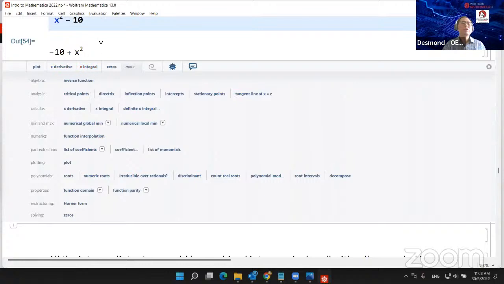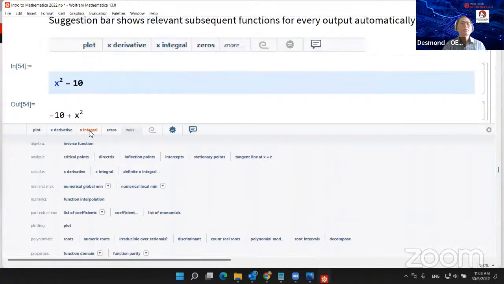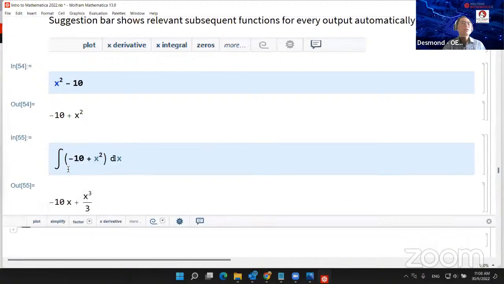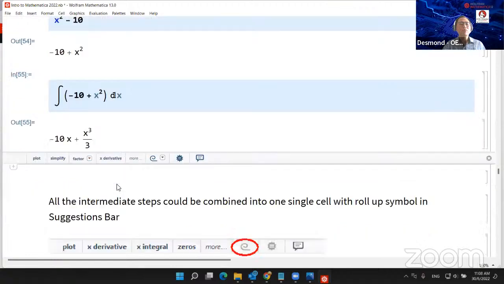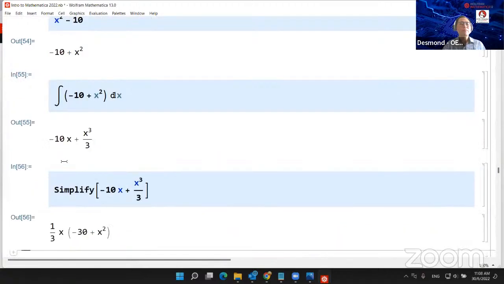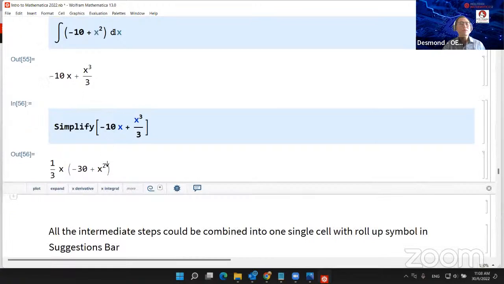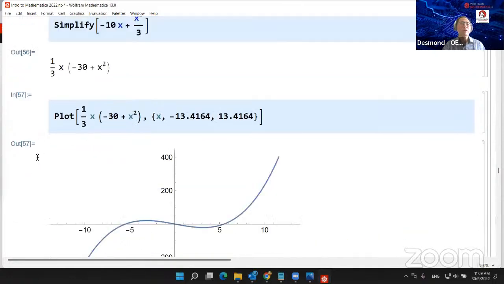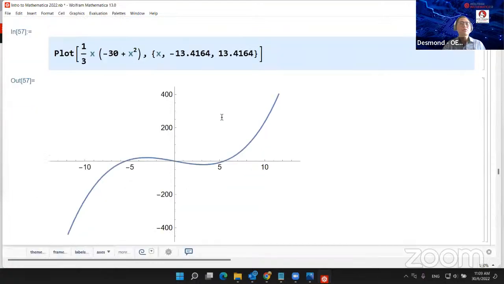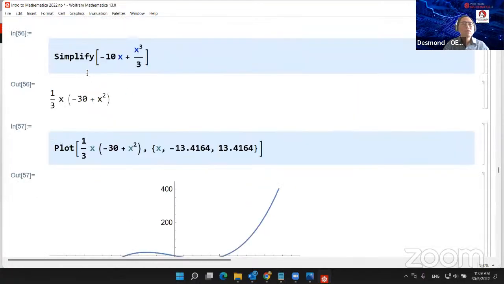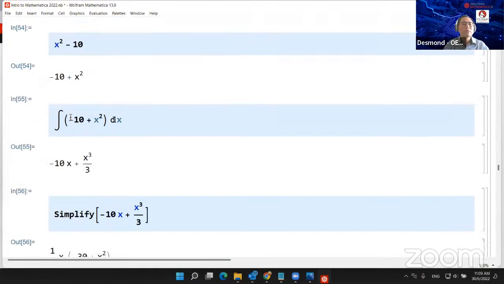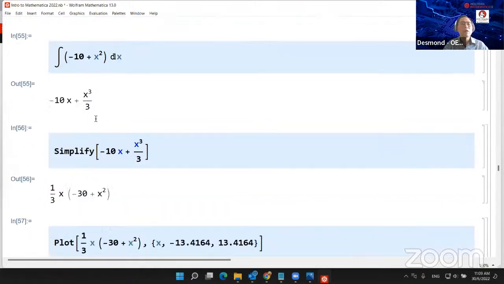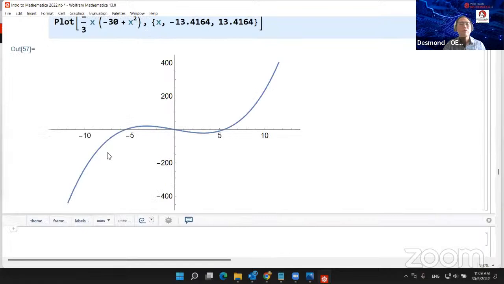Let's say I just want to do the integration on this output. I just click x integral, so it does the integration for me. And next, maybe I want to simplify this output for me. You get this output. And lastly, maybe this one, okay, show me the graph. So I just plot it. So without knowing all those intermediate function names, I just click on the suggestions bar, and from here I get to my visual output right away.